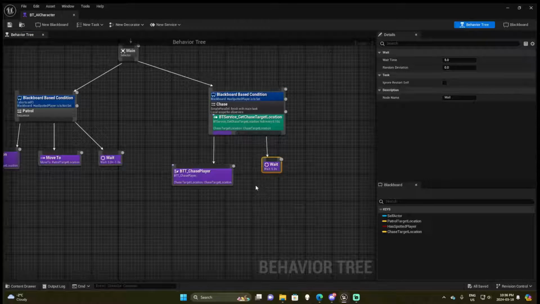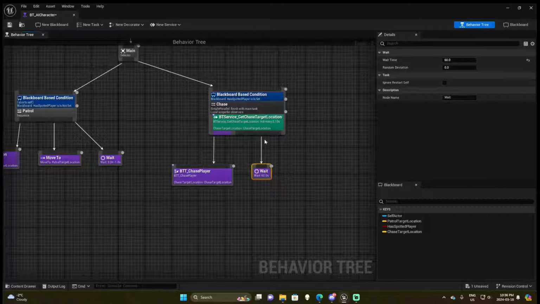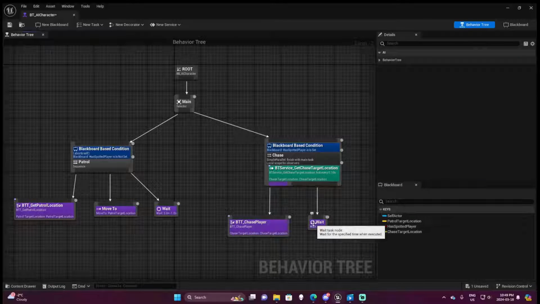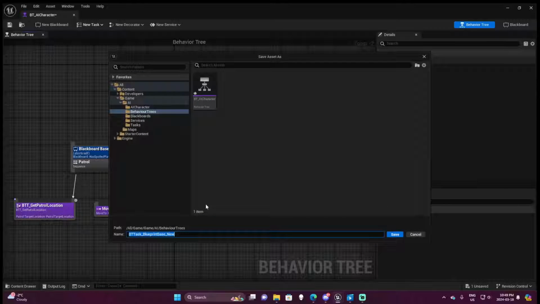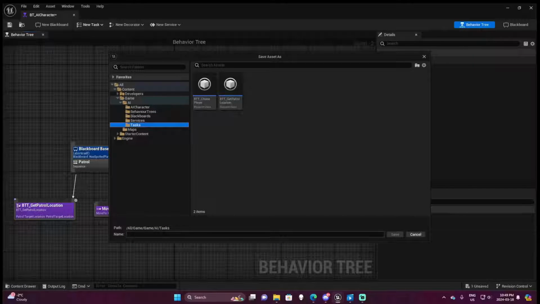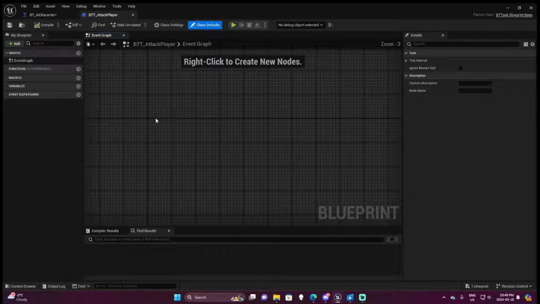So we no longer need this wait node, because what we're going to do is create an attack player task. And you can see if you save, I wasn't even aware of this, without a subtask assigned to this simple parallel, it actually automatically adds a wait for you. Okay, so what we're going to go ahead and do now is create a new task. So we can come up here, new task, and we'll select the BTT task blueprint base. And then we'll select our task folder as the location to save it. And we'll name it BTT underscore attack player. We can then compile and save this new task.